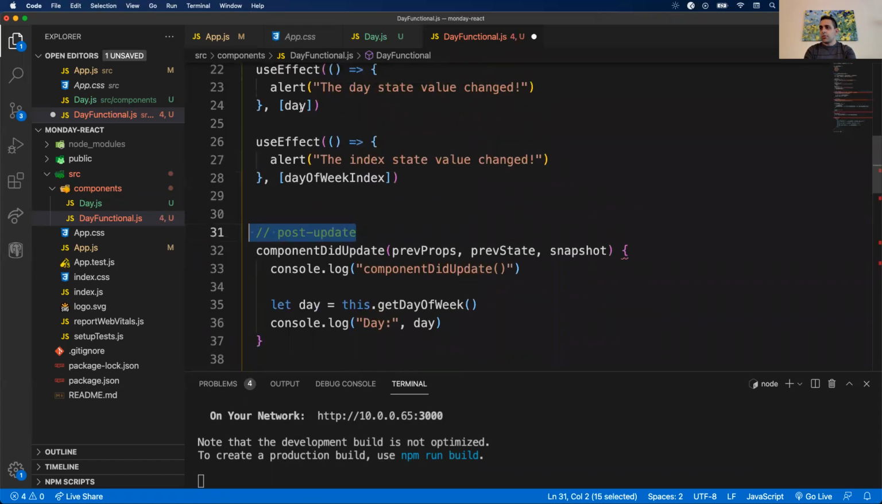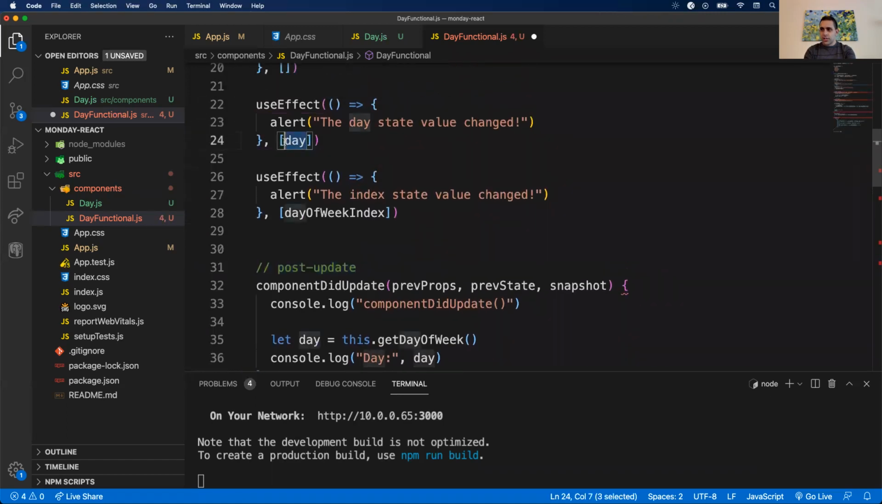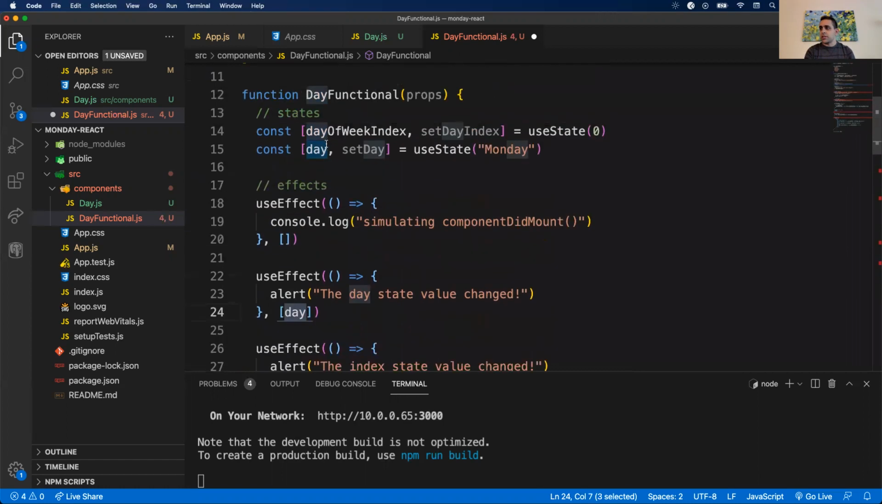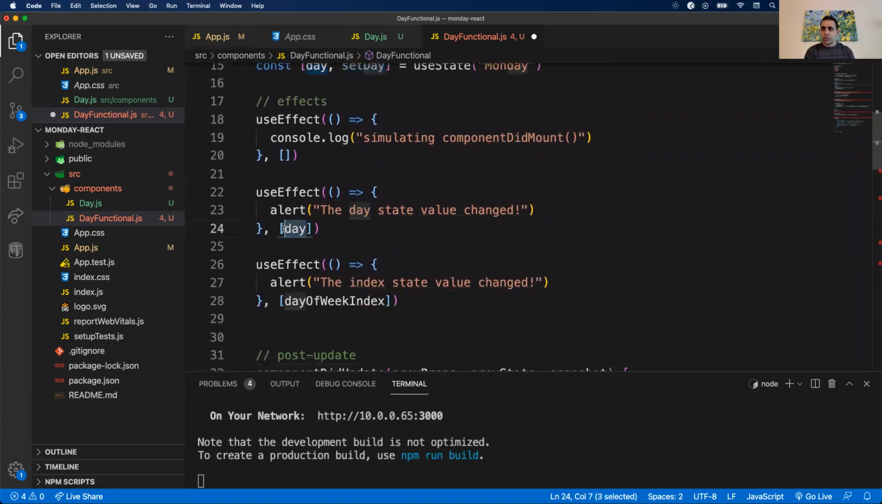So again, these will fire post updating. So when day has updated, you'll get your alert. Again, we don't know when day is going to update, right? If we call set state, or in this case, we call set day, that's going to happen asynchronously. But whenever that does complete, whenever day is updated, we'll get that alert.